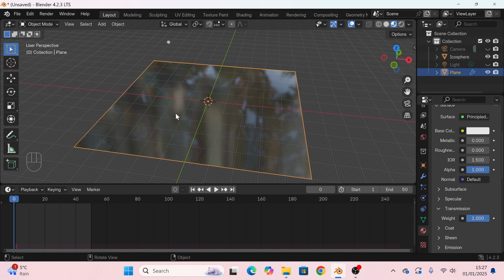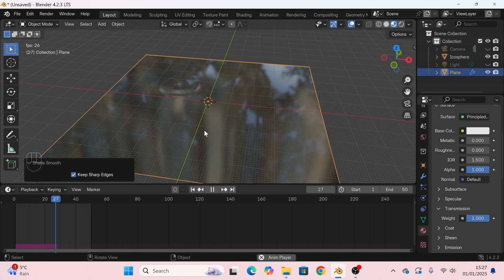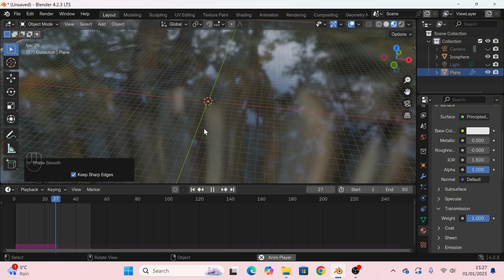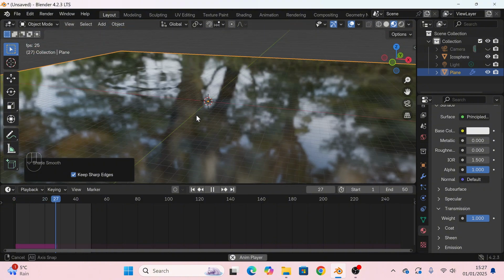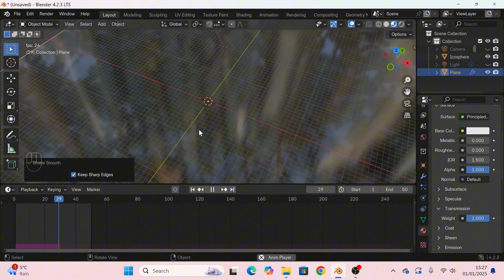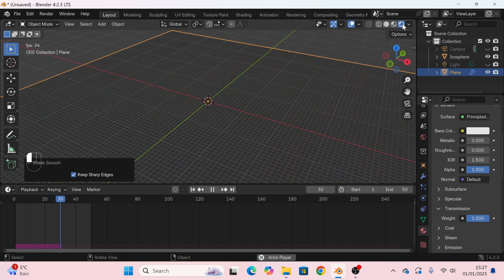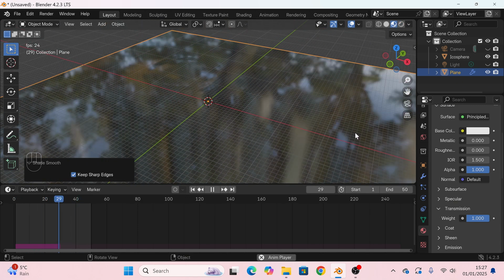I went into the view, and you can see the water ripples way better. I shaded smooth because it was looking a bit pixely, and I'm more than happy with how this turned out. You can use different shapes, you can use different things. There's other ways of making the brushes also, so you can use different objects.